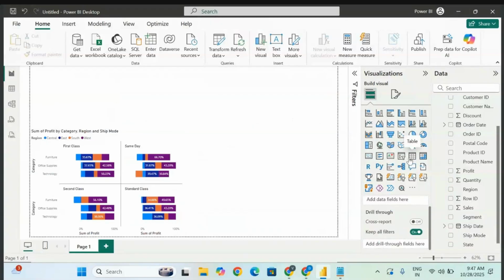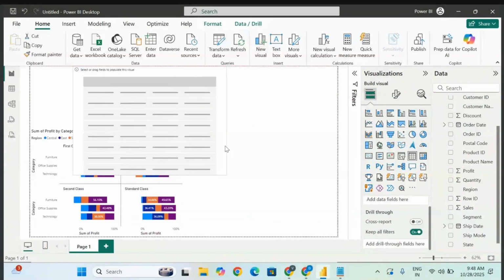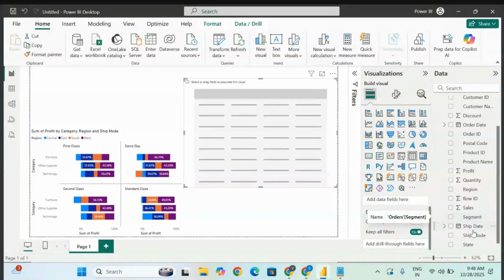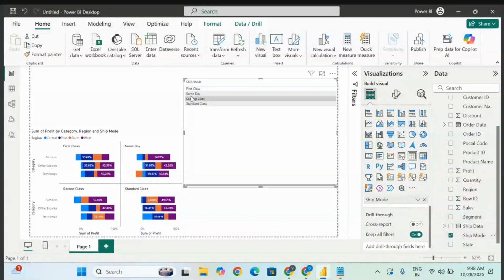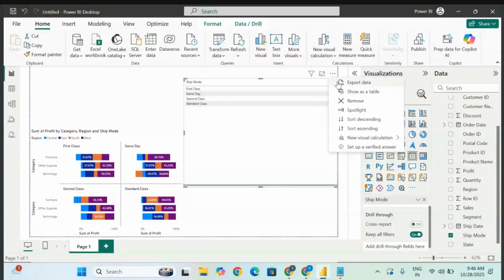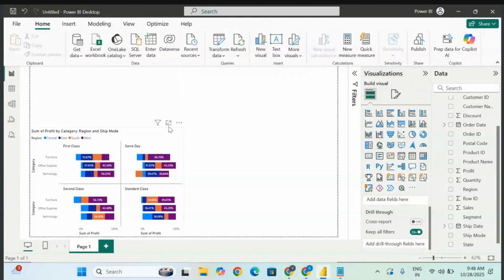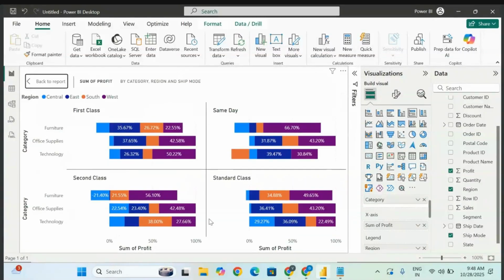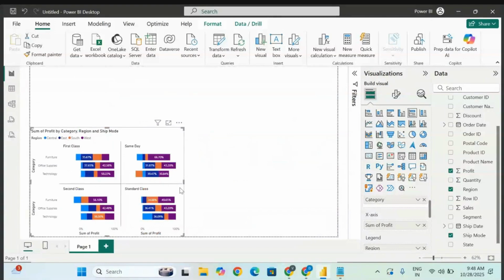So I'm taking this table. First you have to understand the data. I'm going to take this SIP mode. What does it have: first class, same class, second class, standard class. Same thing only, it is going to separate. Same class value separate, first class value separate, second class value separate, standard class separate. Simple thing. Nothing bigger. Fine. I'm going to remove it. It is not required. This is how you simply have to understand. Everything gives you 100% in each bar. Fine. Perfect. The representation is horizontal.